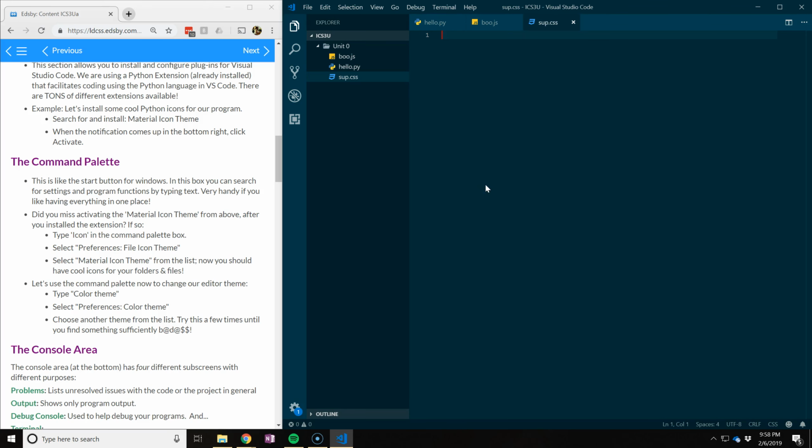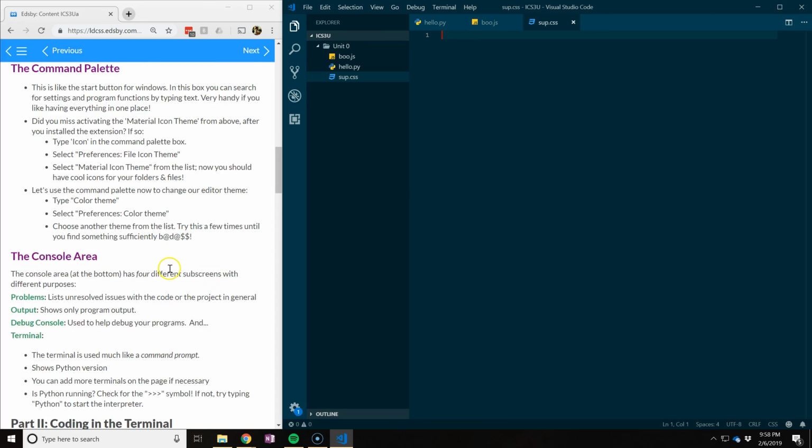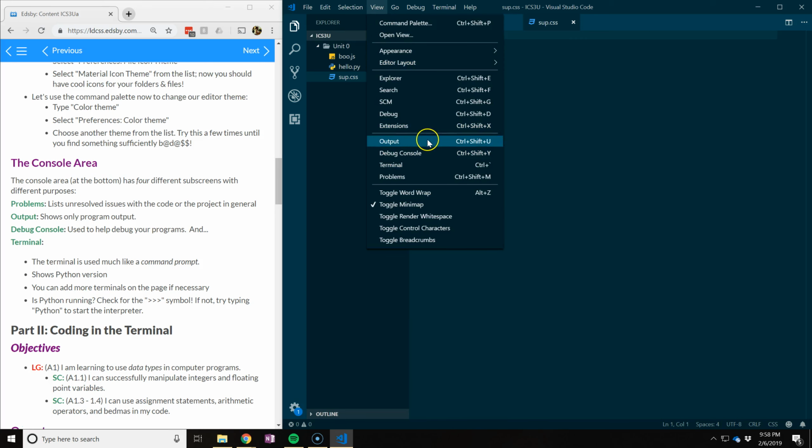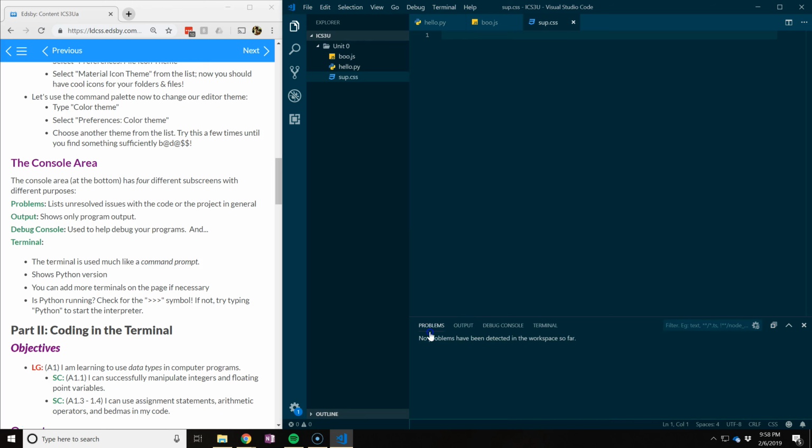So last but not least is the console area. Now if you don't see the console area like me, you can go View and click Output, and that'll bring up all four of these down here in one shot. Now these four sections tend to stay down here by default, but you can move them around.